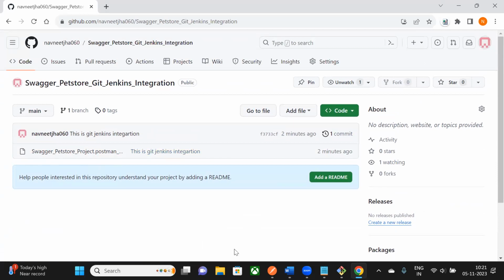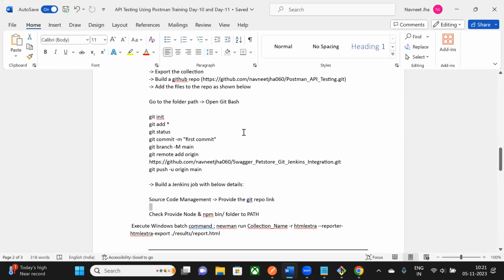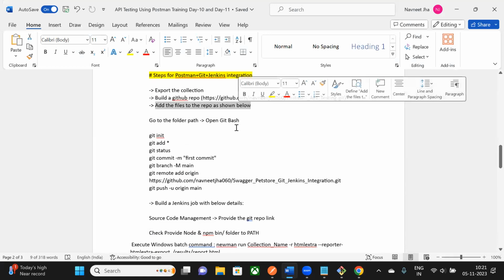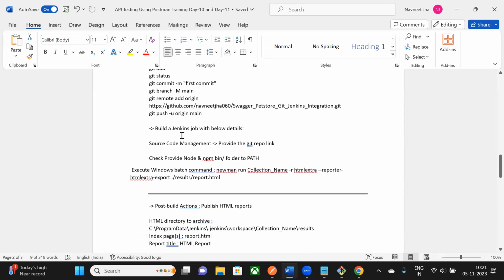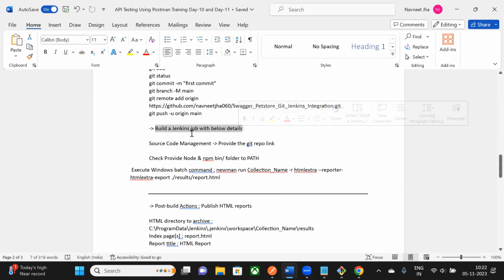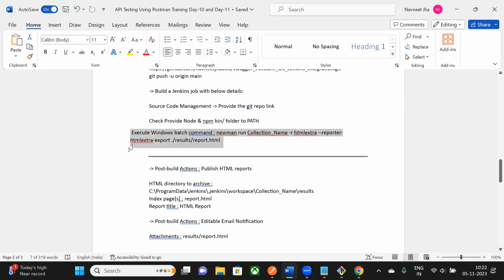So one of the steps has been done. We were successfully able to push the files to the GitHub repo. Now what we have to do is build a job in Jenkins to take up the files from GitHub and perform the execution of the APIs. For that, we will have to open up our Jenkins.